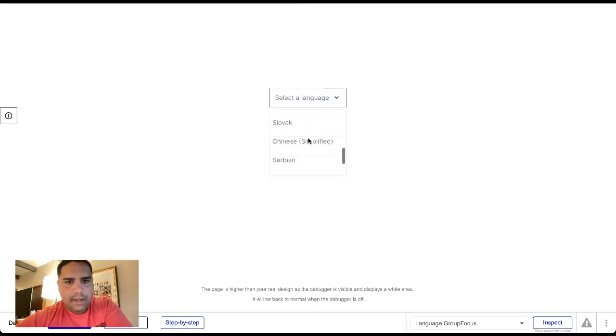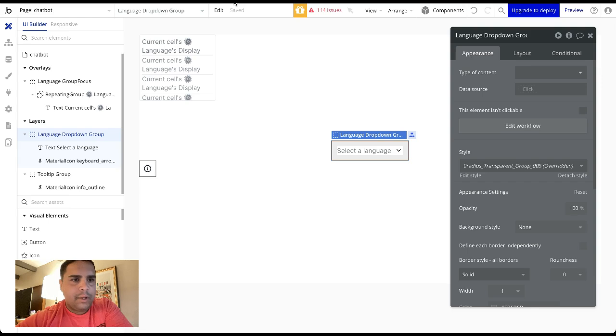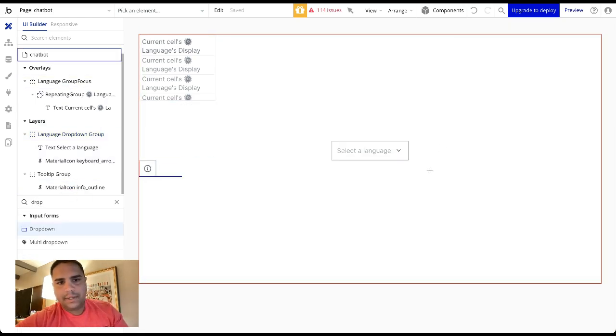As you can tell, it's working correctly. It's lined up with the right group, and it has all the languages that we had created before. So this is the very first use case that we will use for dropdowns. They look much nicer than the regular dropdown. And in the dropdown here, you can see the difference.